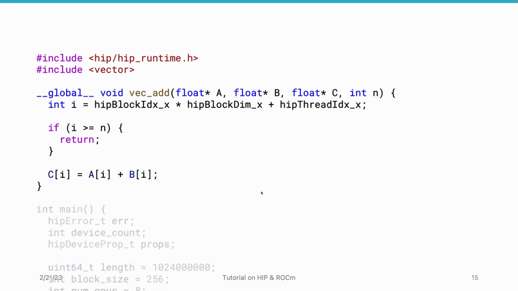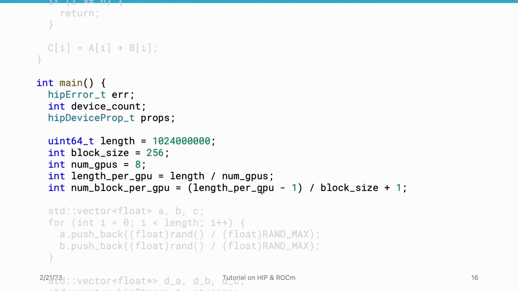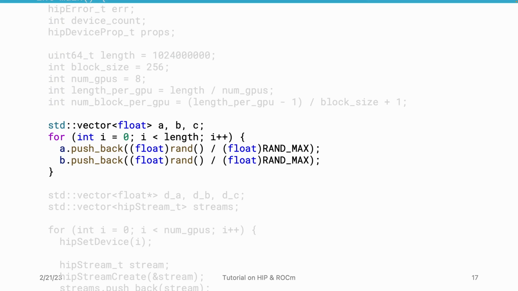At the beginning of this program, we define a few variables. For example, we define the error, we define the device count, and we define the properties. And there are some workload-specific variables like length, the block size, and the number of GPUs that we want to use. Since I'm writing this program for my particular device, and I have 8 GPUs on my platform, I just hard-code this number here. You can modify this number according to the platform that you have, or you can use this getDeviceCount API to get the number of GPUs that are available. Next, we need to separate the task, which can be simply calculated with length divided by number of GPUs. And we also need to calculate the number of blocks that we're going to run on each GPU.